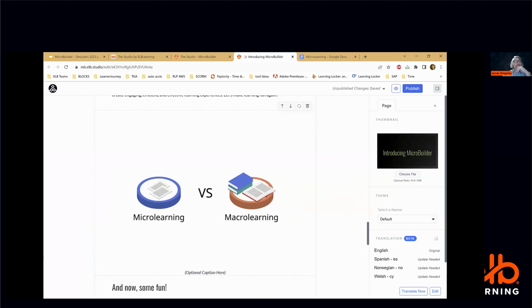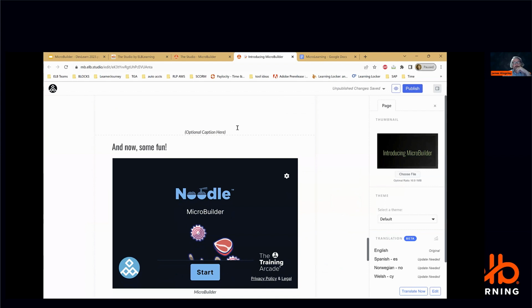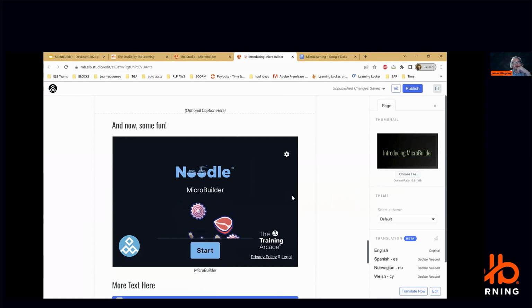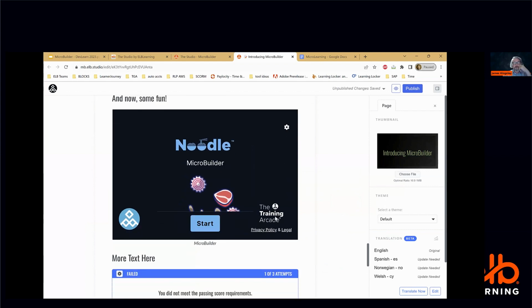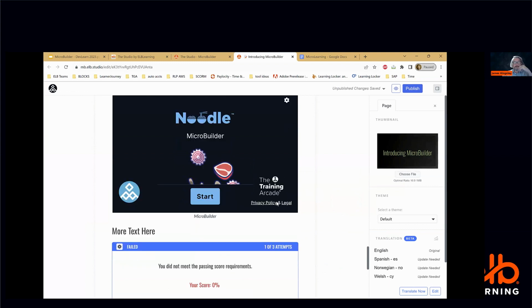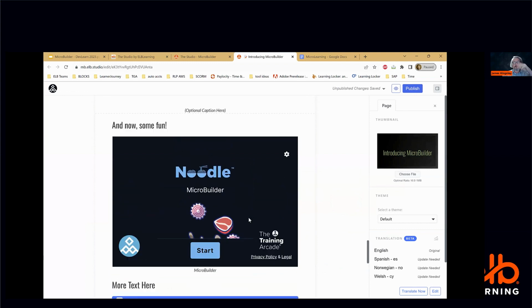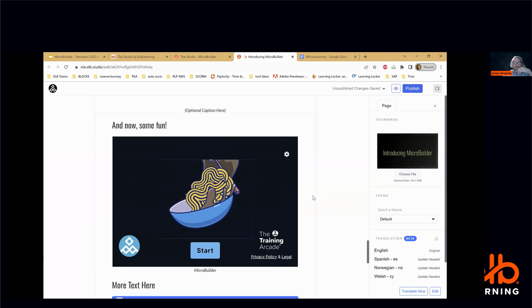Then we also have our integration with TTA. So if you have a training arcade, yeah, TTA, sorry, we have an integration there. That's another tool that we have within the studio. And I can show you how simple that is. You don't have to go there and export and import and everything.